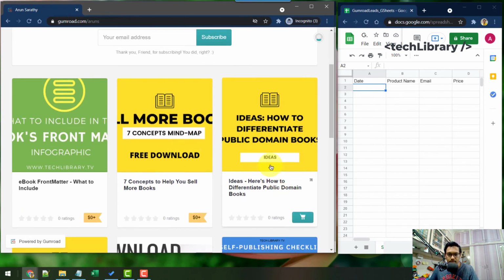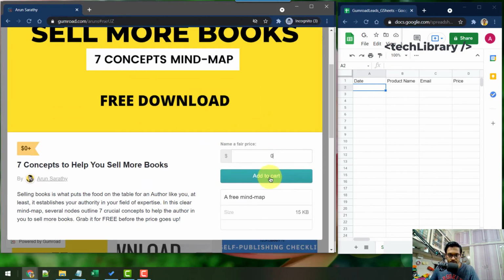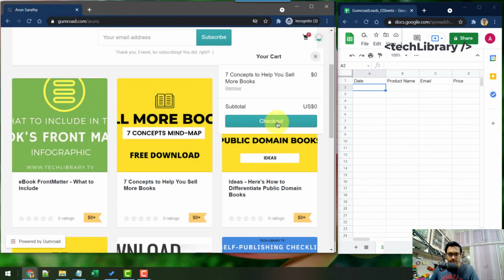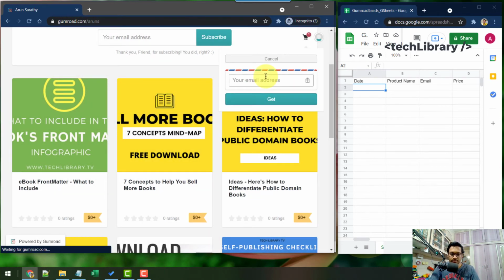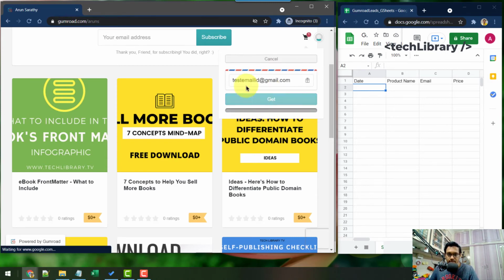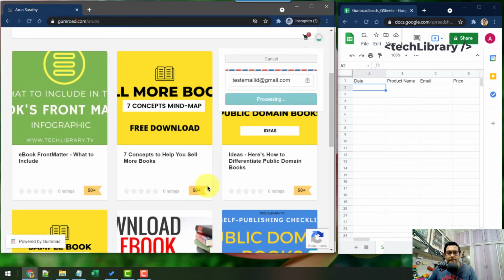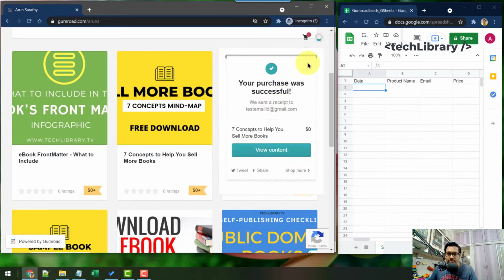So let me pick up this one. Keep it at 0, add to cart, checkout, and give my test email ID, checkout. So the purchase is in process here. Okay, there is a captcha verification. All right, verify. Okay, the purchase was successful. That's it, the purchase is done, and we need to have that updated within our Google Sheets.